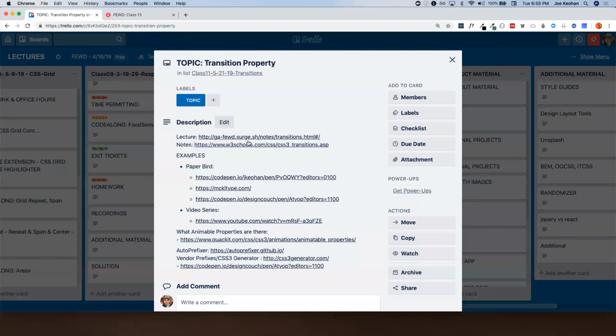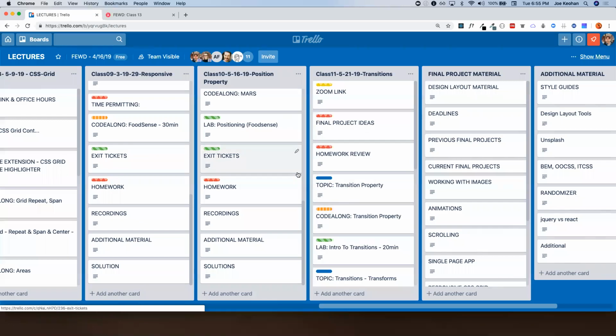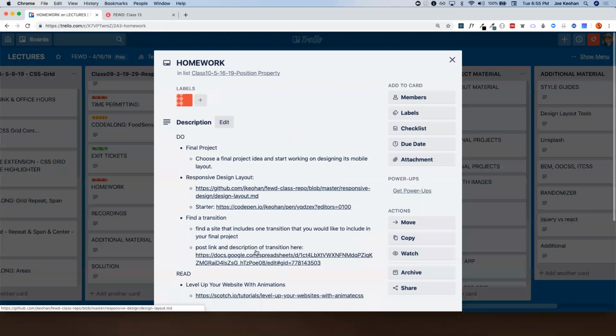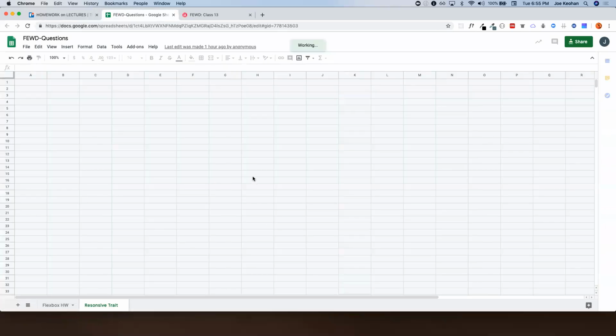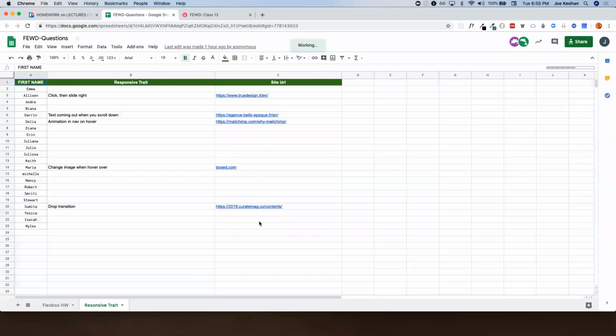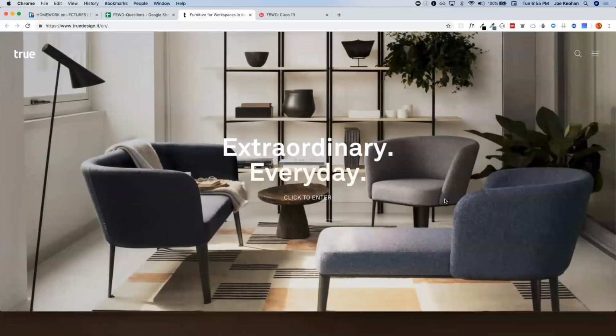CSS transitions. One of the things I did ask too, let me just go back here real quick. In the homework, there was, hey, find a site that includes one transition that you would like to include in your final project, and then just post it there. I didn't get a lot of posts, but I got a few. So, you know, Allison, click and then slide right. I haven't taken a look at them, so I don't really know what they do. But if this is something that you see and you're like, ooh, I like this, I want to do this. Okay.